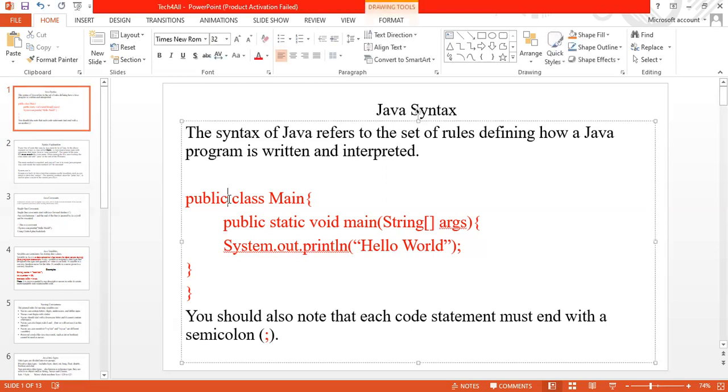If I put private instead, it is only limited to this class. I cannot use it outside this class. That is for private. And this is the name of my class. You can see public class Main. This is the name of my class, and the first letter starts with a capital.